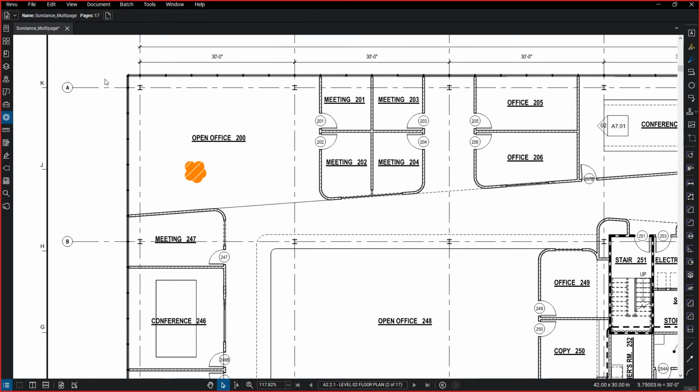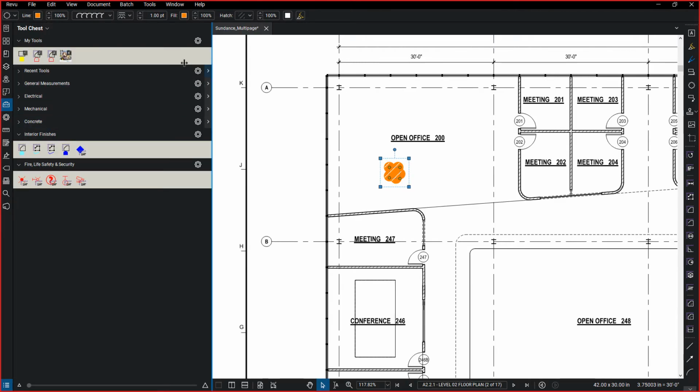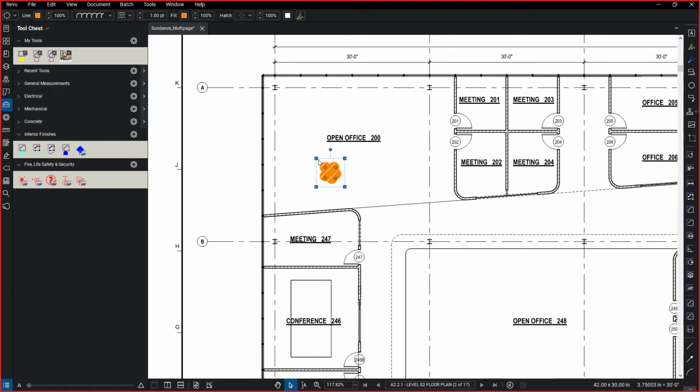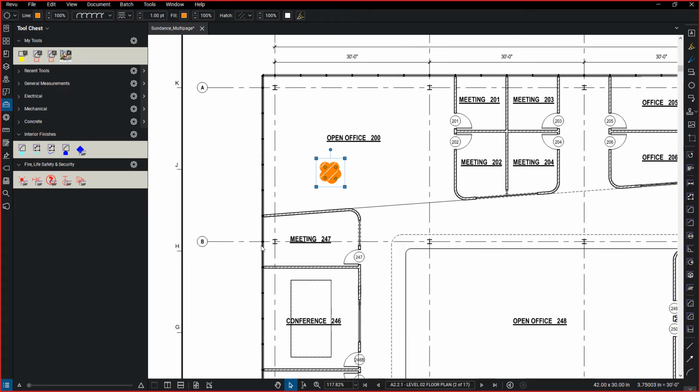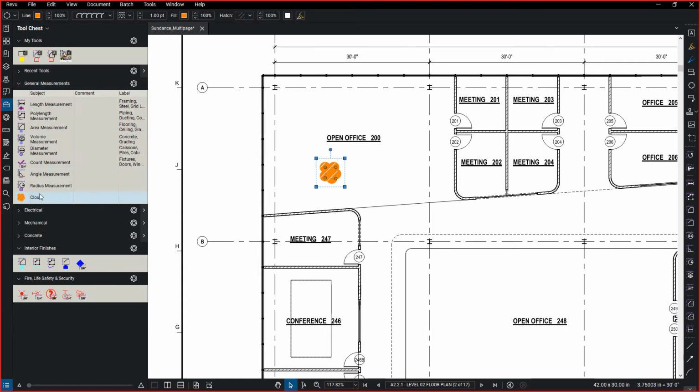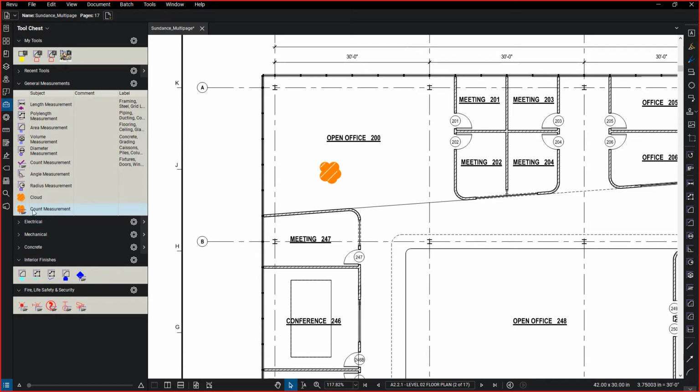All right. So now what we'll need to do, let me go ahead and open up this tool chest here, is we're going to need to add this guy by right-clicking, and we're going to add it to our tool chest. Now what I'm going to do is add it to general measurements, so that way that cloud is there. Once that cloud is placed, you can right click on that cloud within your toolbox and you can tell it to create a count. So now this is now a count measurement.